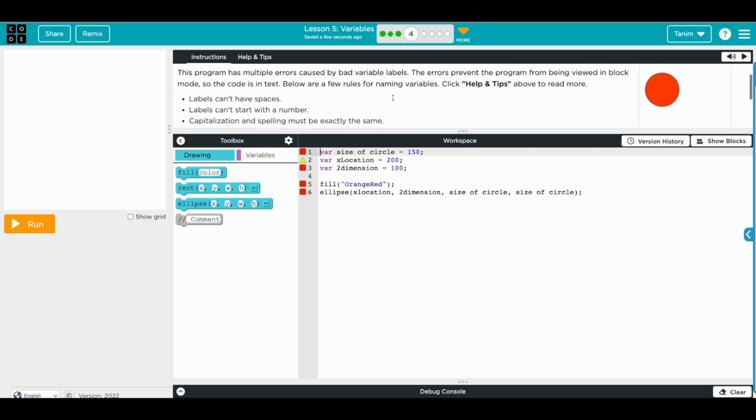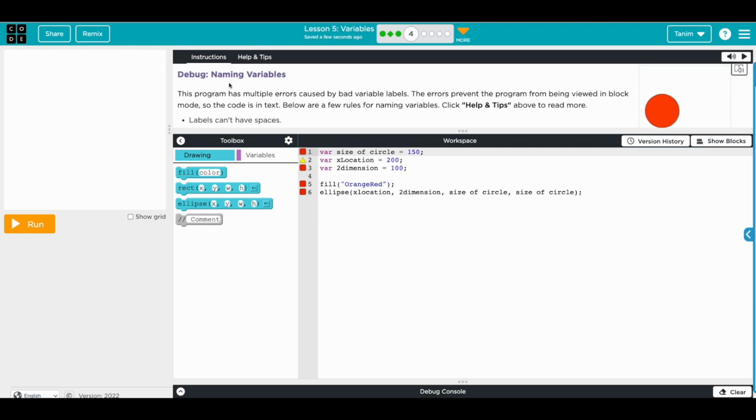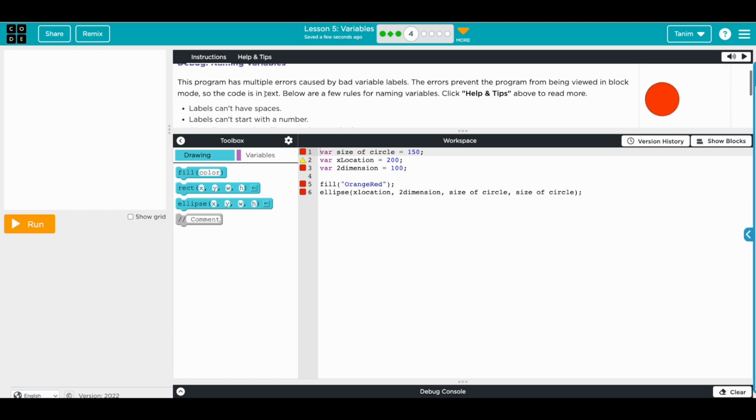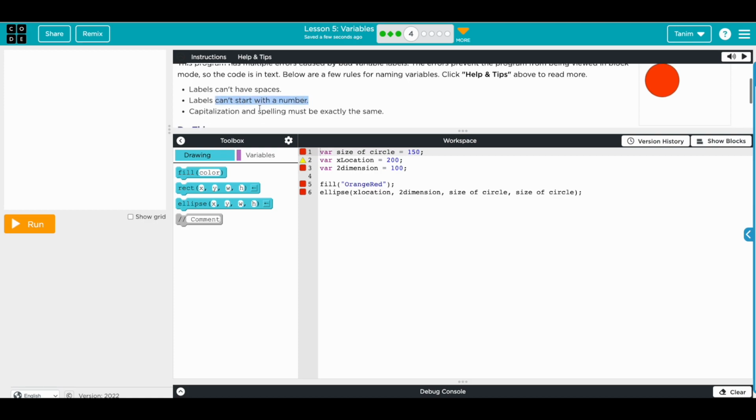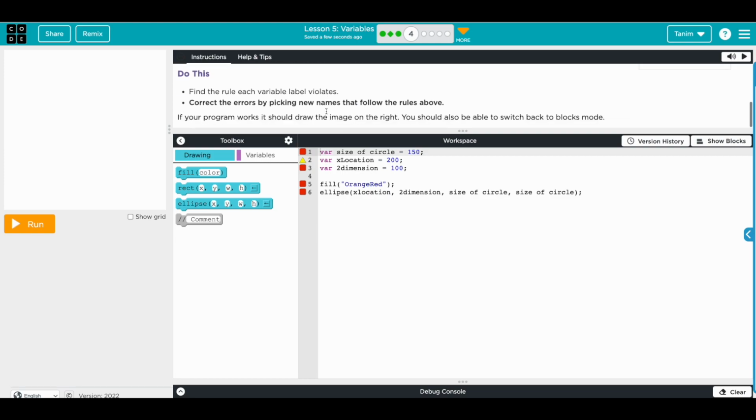Alright, so this is a debugging thing. We're gonna learn how to name a variable. There are some rules. It depends on various languages, but a few rules are the same. You can't have a space in between, it can't start with a number, and when you use it, the capitalization and spelling must be the same. So let's try to fix this.